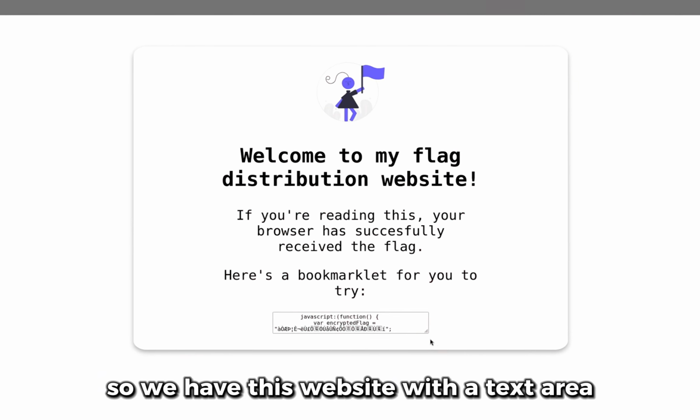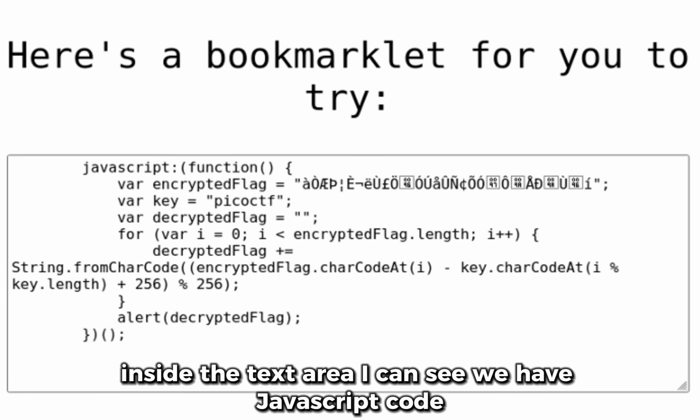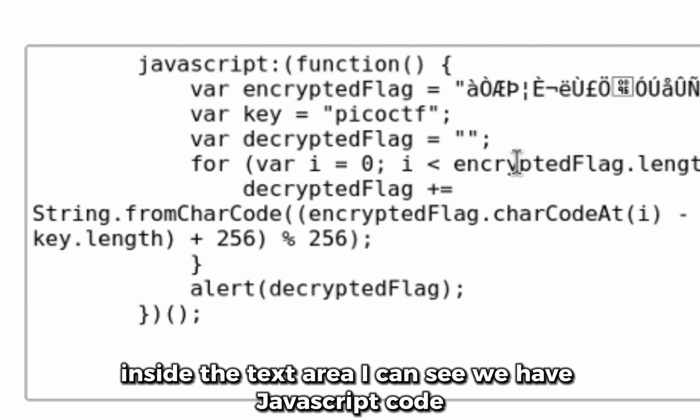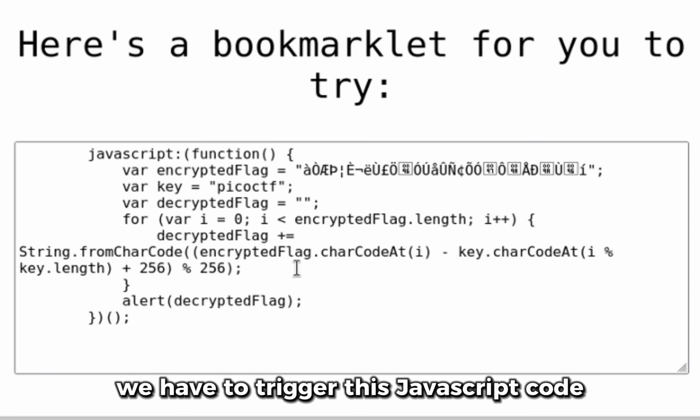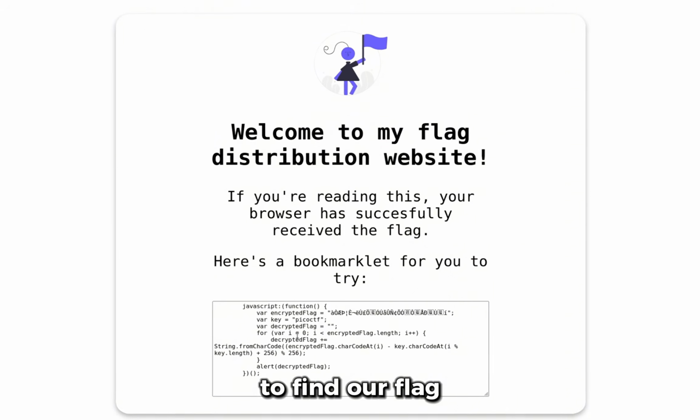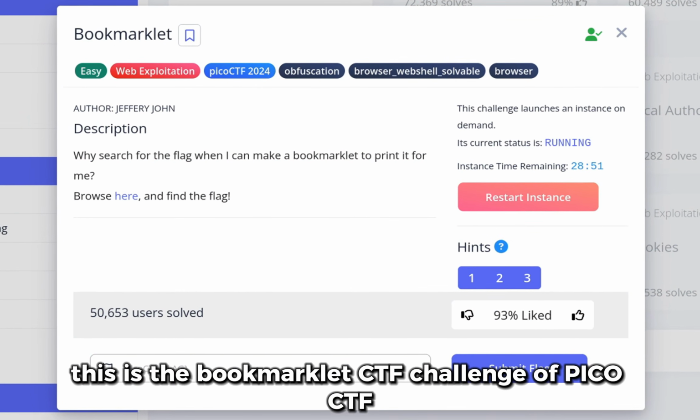So we have this website with a text area. Inside the text area, I can see we have JavaScript code with the encrypted flag inside it. We have to trigger this JavaScript code to find our flag. This is the Bookmarklet CTF challenge of picoCTF.